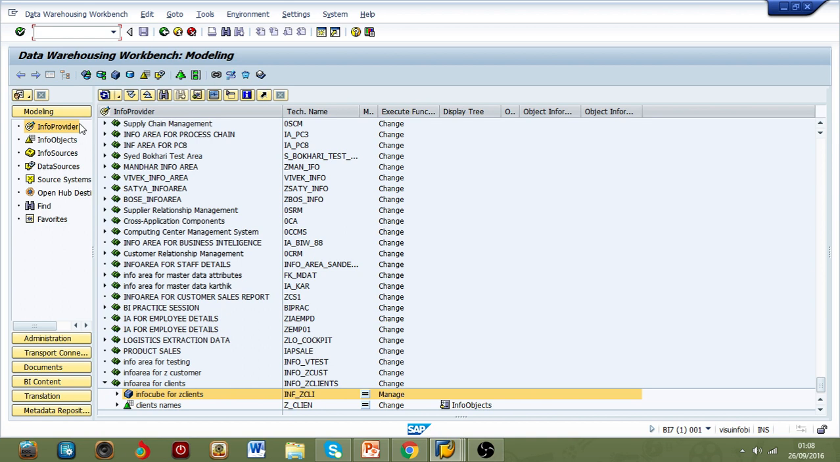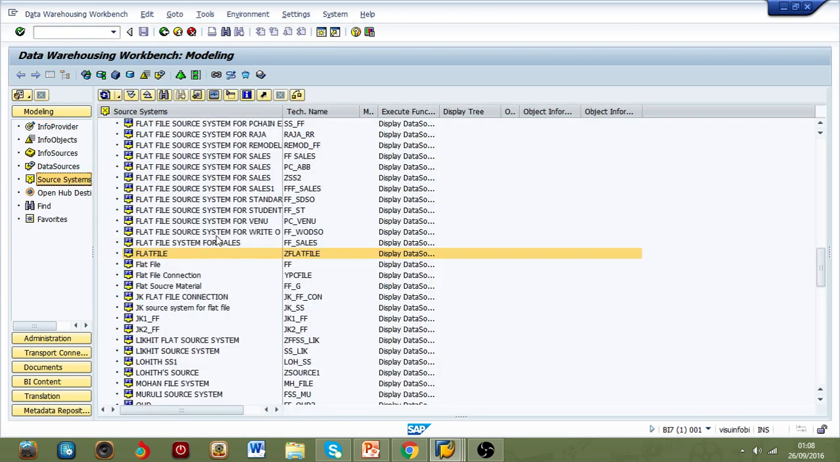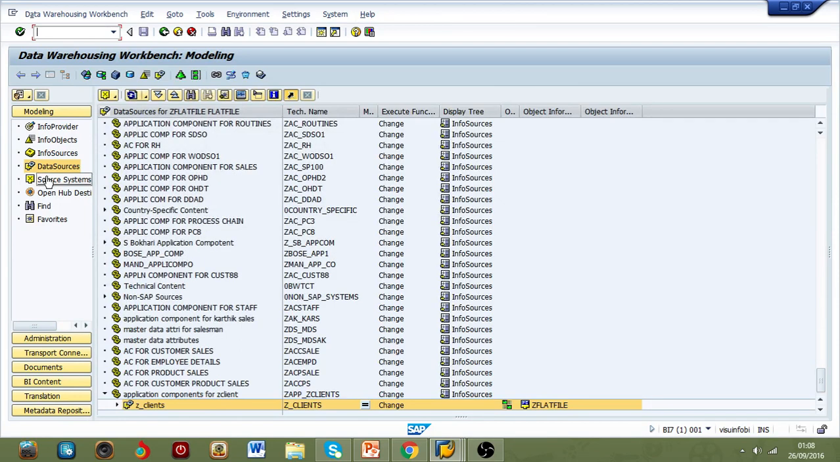So you go options, info provider, info objects, info source, data source, source systems. Go to source system. You can see there's a lot of files that have been made. From the source system, choose a flat file section, which is that flat file. Double click on this. That's automatically going to take you to data source.